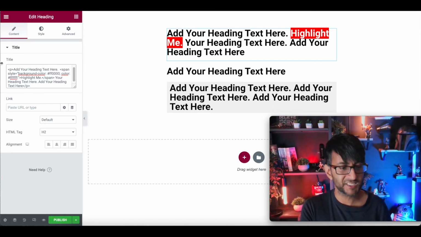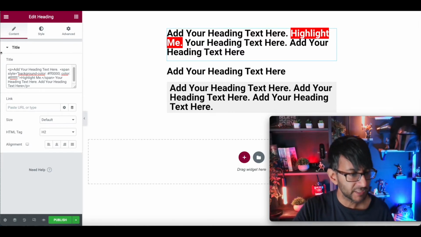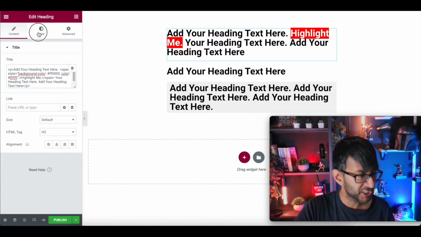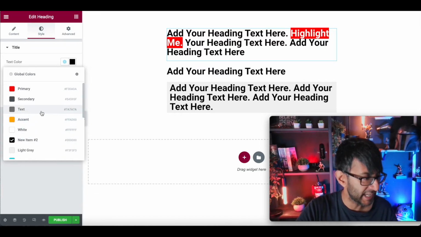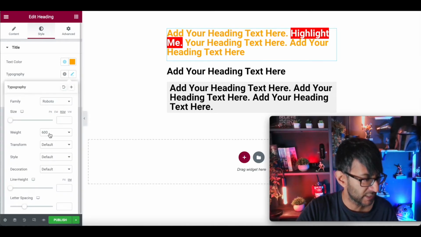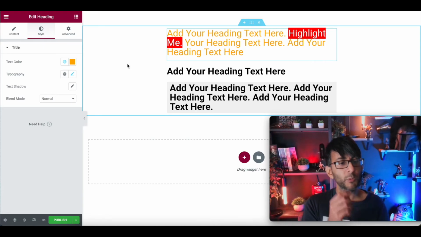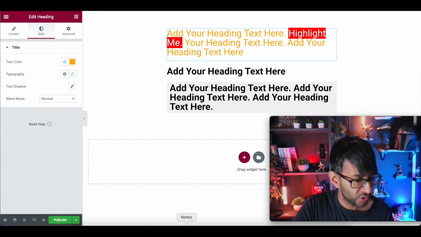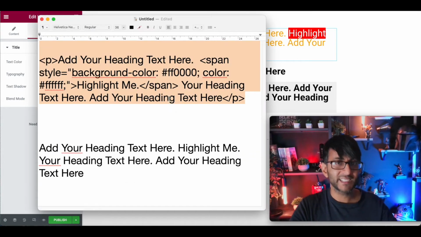Add your heading text here. And now it's highlighting what I've said. I've still got a white background and I've still got my text. So let me go over to style and change my text to be an orange color. And let's just change the weighting, make it a 400. If you want to apply a different weighting, you could go into here, oops, sorry, wrong one, over here. You could add it into here as well.